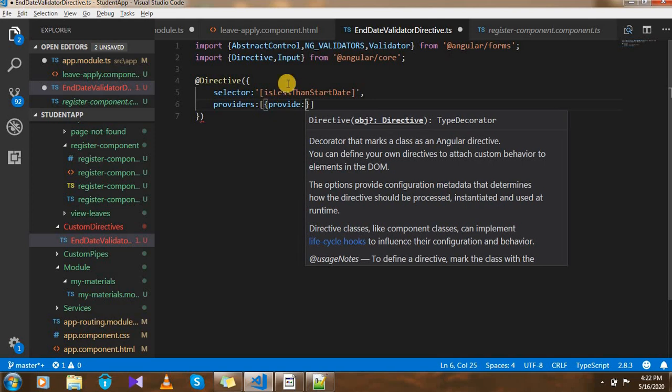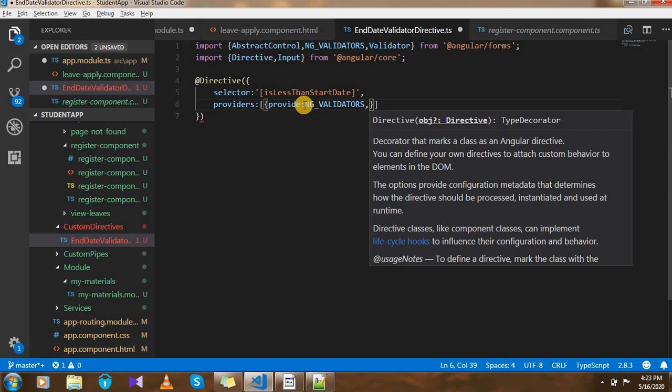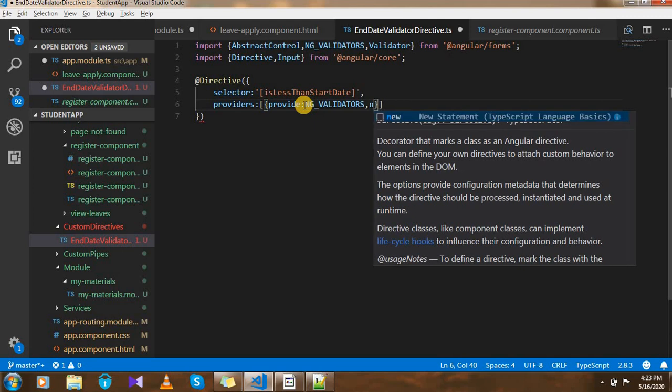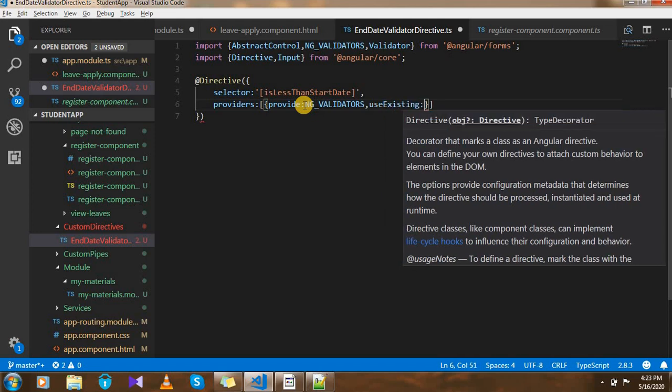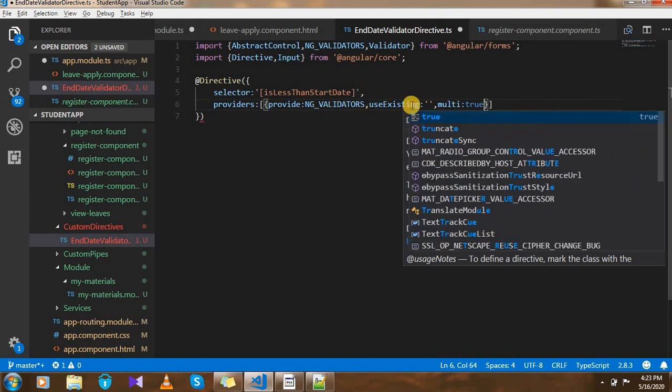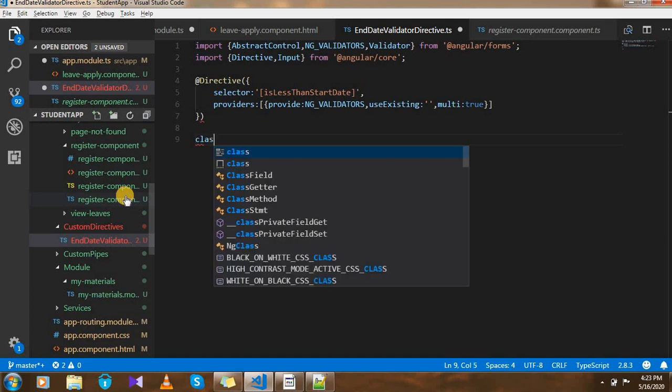One is provide. Here we need to mention NG_VALIDATORS. Next we need to give the parameter useExisting. Here we need to pass our class name. I'm just leaving it blank for now as we did not write the class yet. Next, we simply pass the parameter multi as true. So let me write the class.